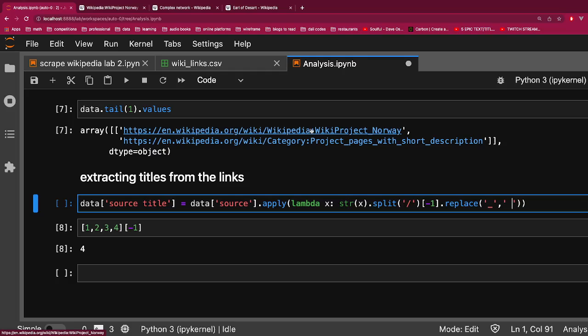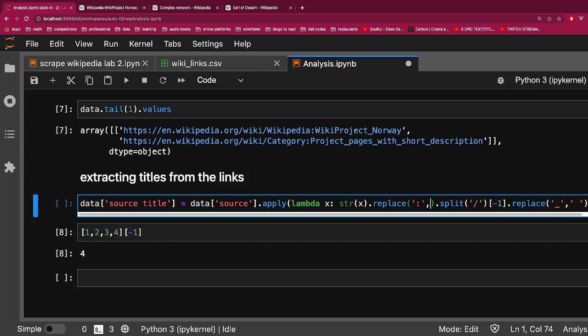I'm still rethinking, do I need to keep the Wikipedia with a colon? No, I don't. So I'm going to replace, so that I can remove the colon, that colon with that. So all colons will turn into backslash, then we split by backslash and pick the last one. It should give us that.